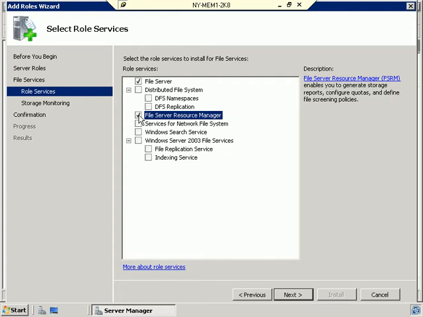Now beyond that, you'll see there are some other choices. There's Services for Network File System, which has to do with collaboration with a Unix environment. We have the Windows Search Service, which is a way of enhancing our searching capabilities by indexing the hard drive. That's something we're going to skip right now, but it's not a bad idea if you're going to have a lot of information and you need it to be quickly located. And then we have the Windows Server 2003 File Services for backward compatibility with old Windows Server 2003 capabilities. So for right now, all we're going to do is the File Server Resource Manager and click Next.